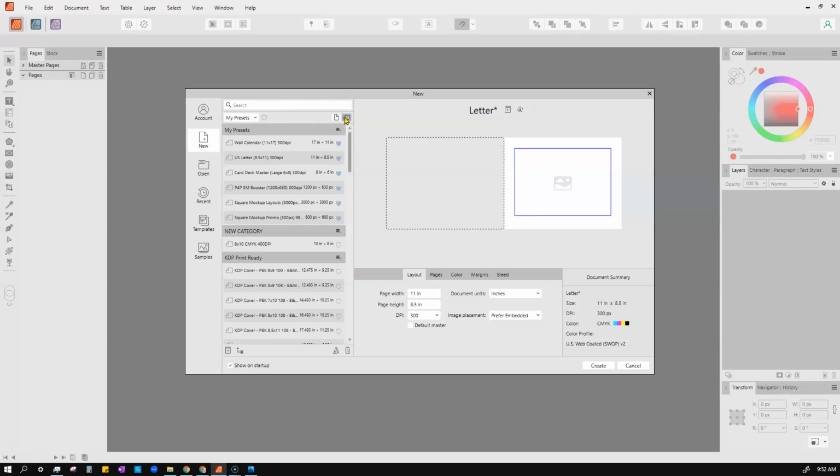So I used to have to set up a preset for the portrait, a preset for the landscape, even though they were exactly the same dimensions. I no longer have to do that. I just have to pick one and then I toggle it up here. So that's that, and then if we were ready, we'd just hit create.